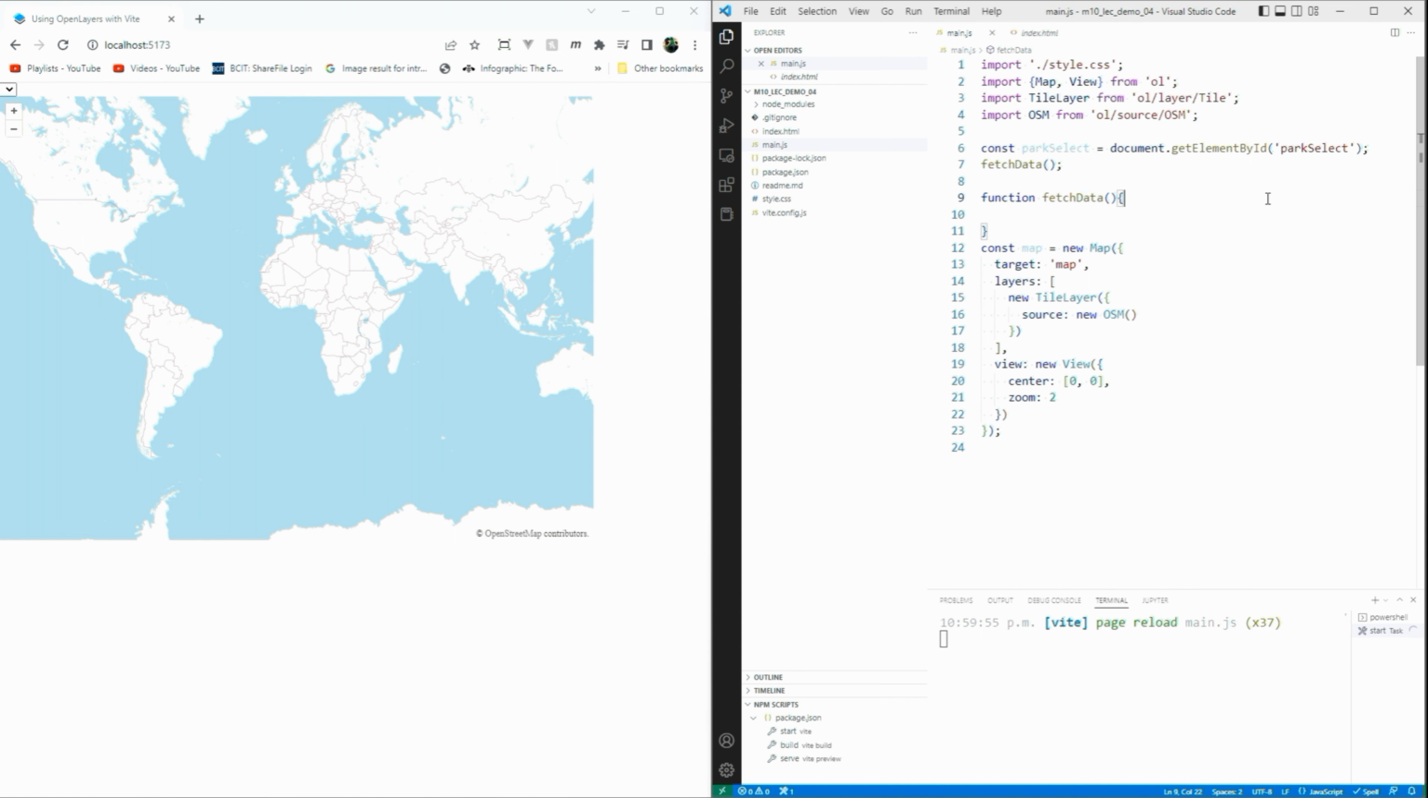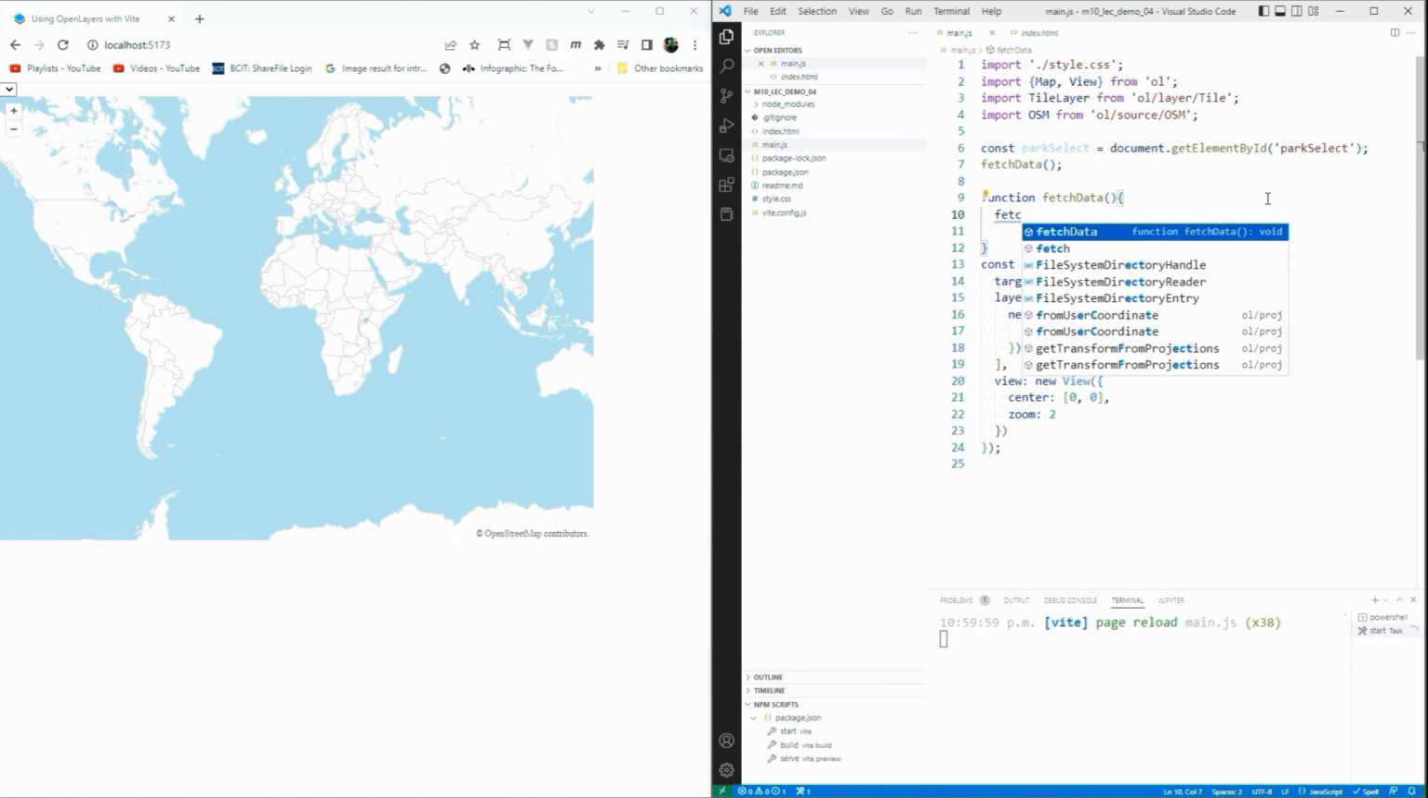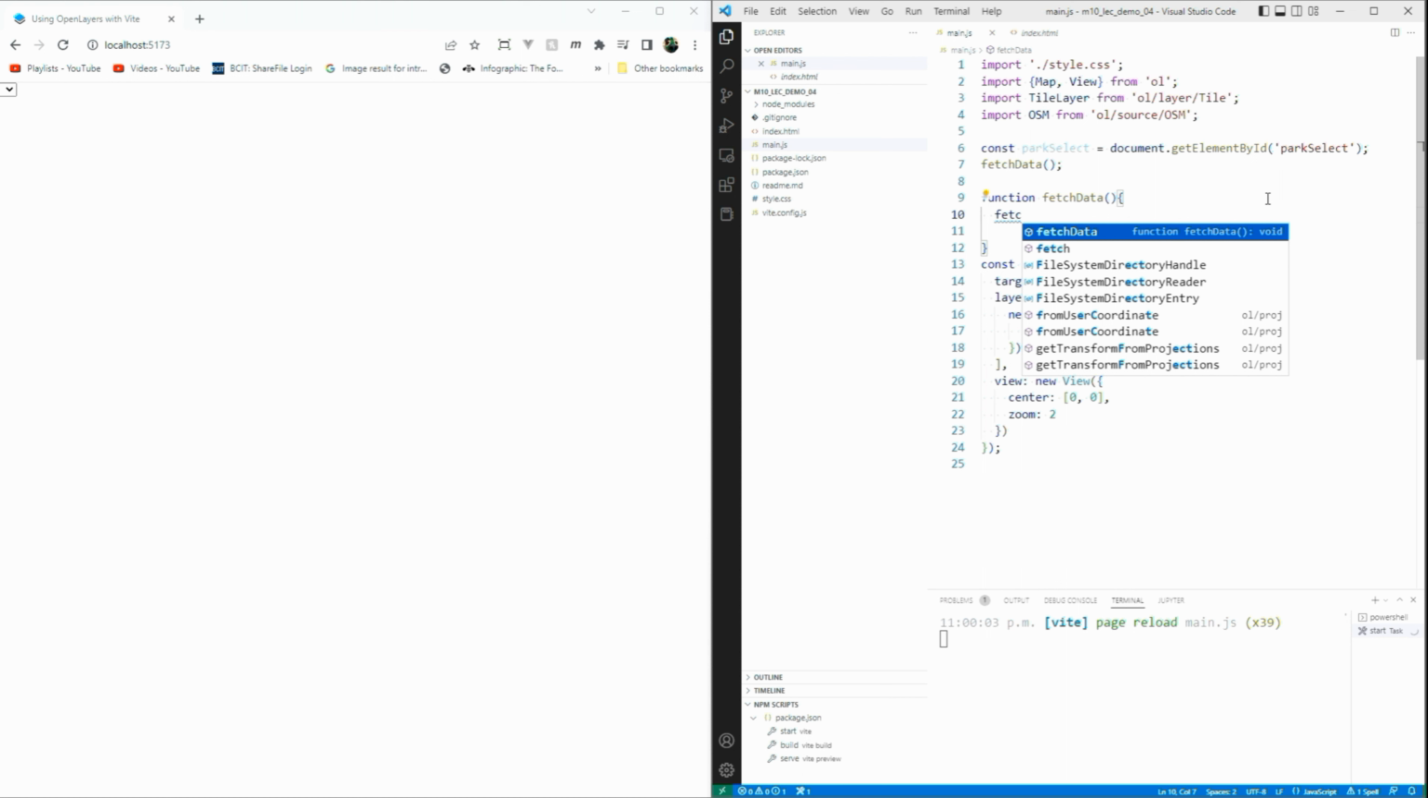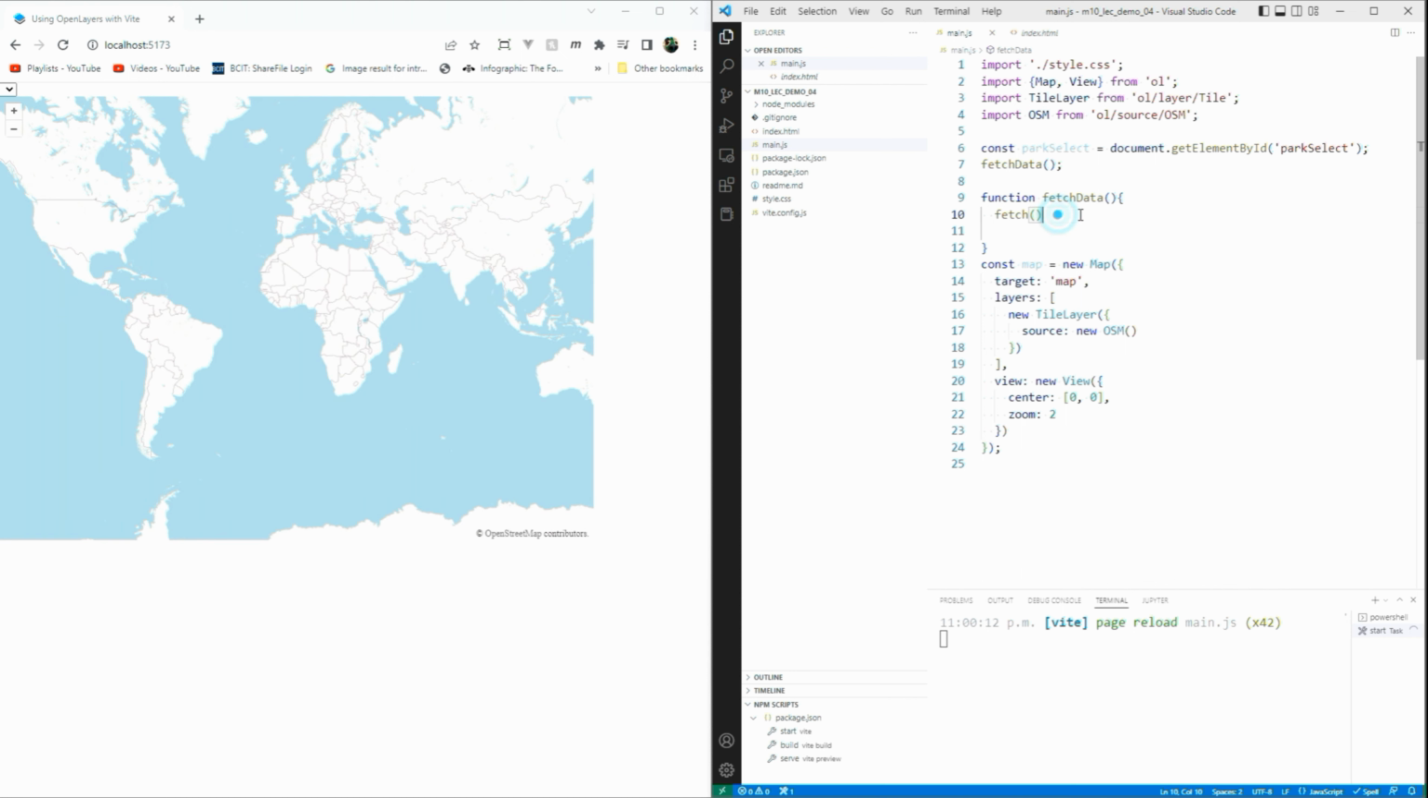So what do I want to do in here? Really good question. I want to do a fetch. A fetch is something that's built into the browser, into the ECMAScript spec. So I'm going to do a fetch. And what do I want to fetch? I want to fetch the data that's on that site.